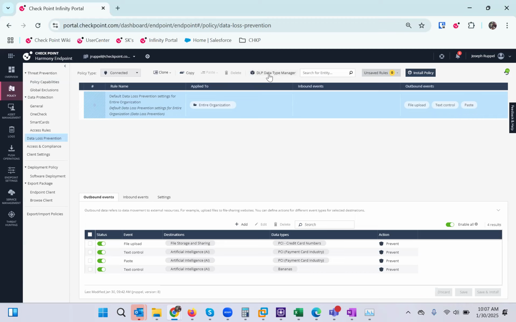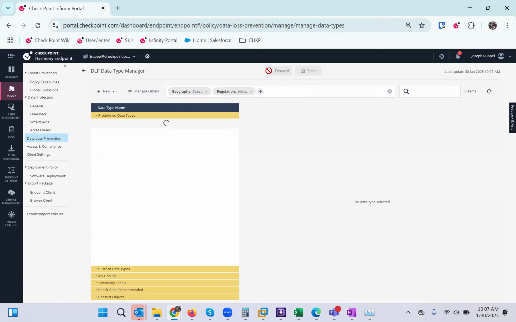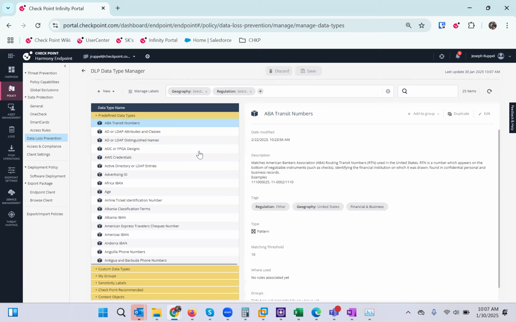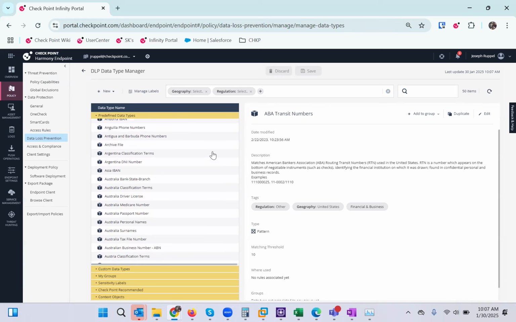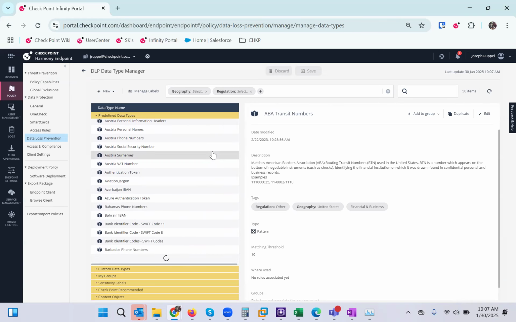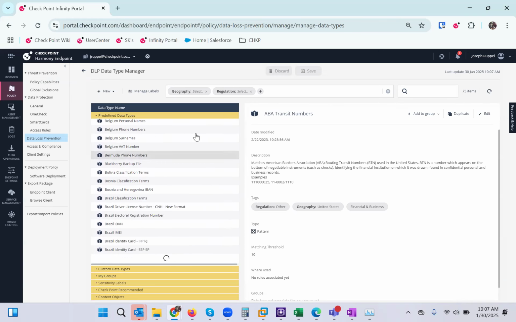So let's take a quick look before we get too far. Here are our rules. We can make multiple rules that apply to multiple different entities in the organization, just like we do with our rules otherwise in Harmony Endpoint. We have our baked-in DLP data types, and it's a pretty significant list. I mean, you see it's long. And most of the things that we tend to think about as DLP, you'll find in here.